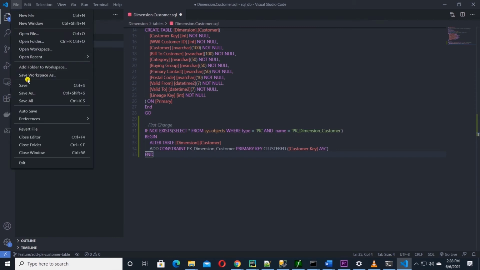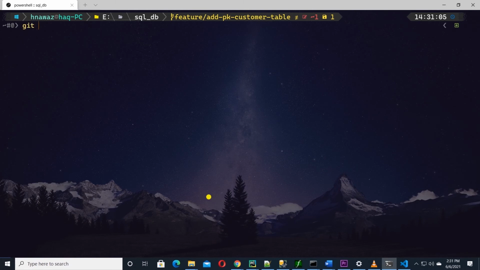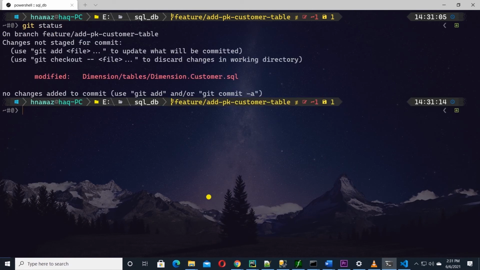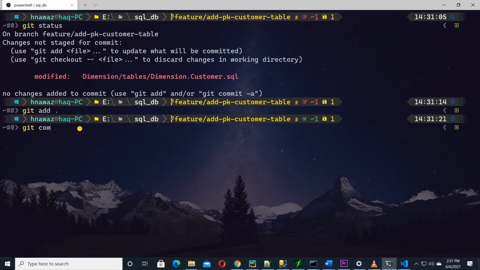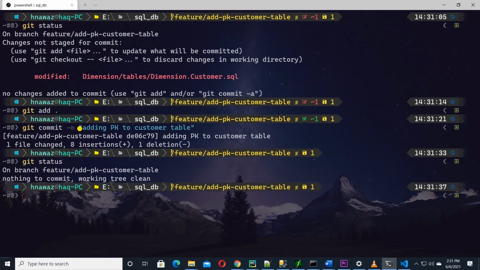I will revert the change in the file so we can look at how we undo commits. I will print the status to confirm that we have an unstaged change. We can go ahead and add this file with git add dot and commit this file with git commit and provide a comment in quotes: adding pk to customer table. We can confirm our changes are committed with a git status.